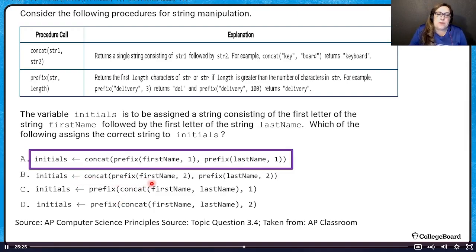Just to be clear, B will not work because this will give us two letters. So it would give me SA, and in my case, CZ, because I have a crazy last name. So SACZ is not my initials.